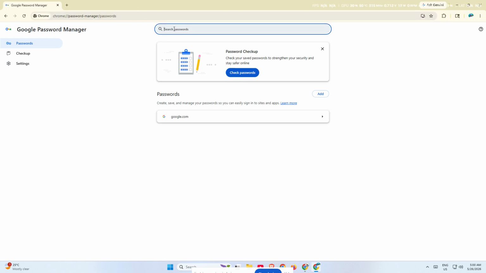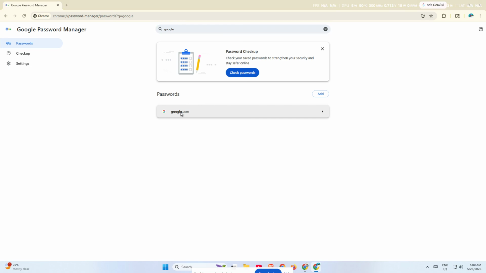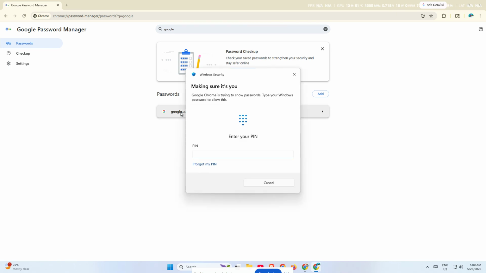Once the password manager opens, use the search bar and type Gmail or Google. This will help you quickly locate the saved login connected to your Gmail account. If you have multiple Google accounts saved, look carefully for the one that matches the email address you need. When you find the correct result, click on it to open the Save Details. You should now see the username and the hidden password field.